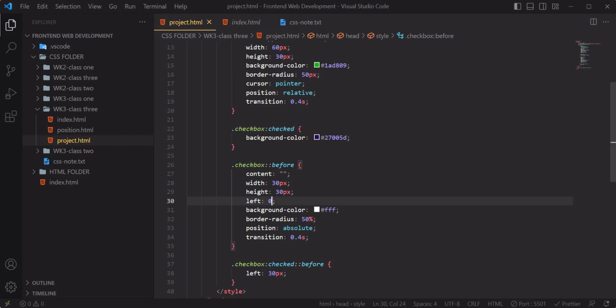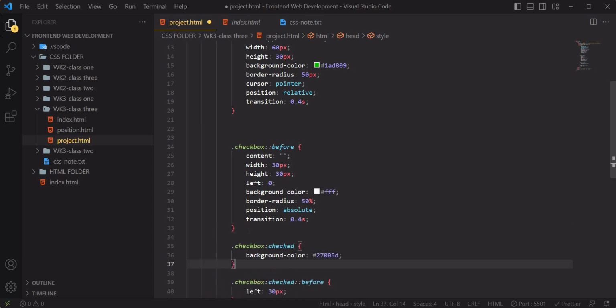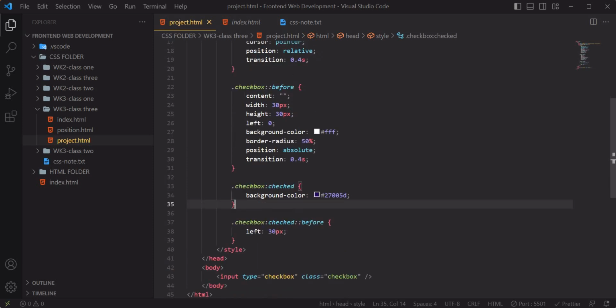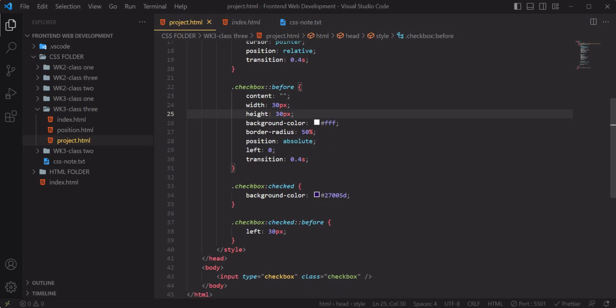Now I set this left to 30 pixel, but here, that's the before, I'm supposed to set it. Let me just come here and cut it and do it here. I set it before to position absolute. Let me do it for uniformity's sake. I'm supposed to set the direction. I want the left to be 0. That means it's not going anywhere. So it's going to just be here. Can you see?